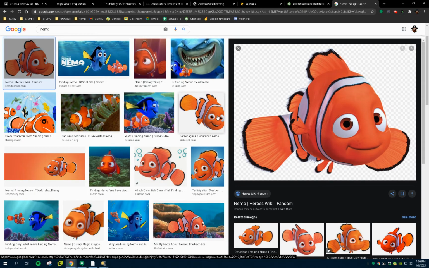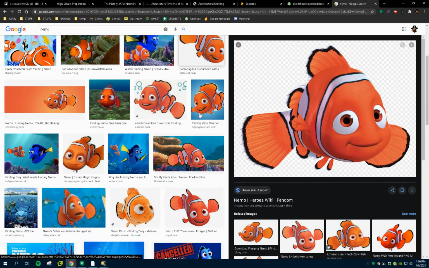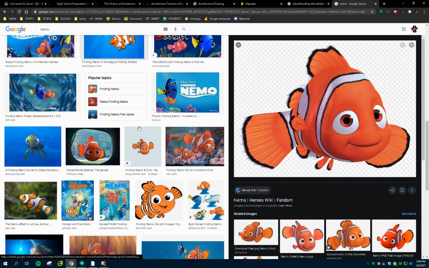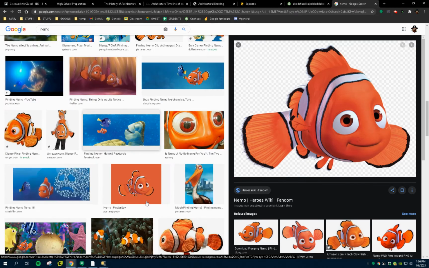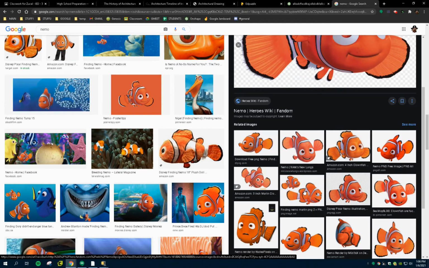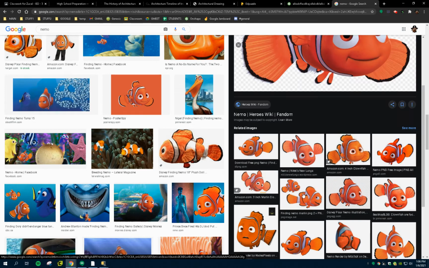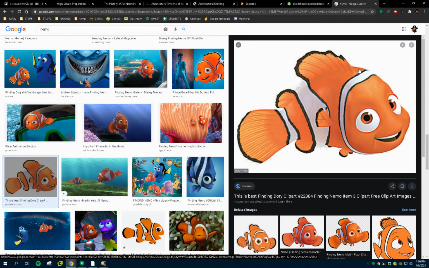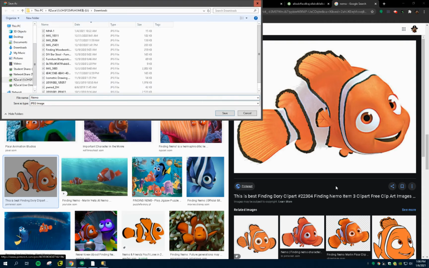What's a good image to pick? This is bad. Want one that's more of a side view. That's pretty good. Could use the doll. It's a doll, but we'll do this one. Save image as Nemo.